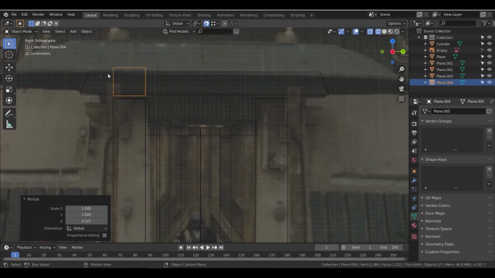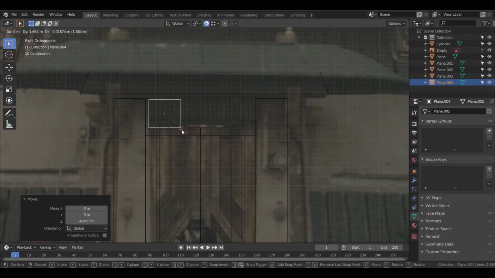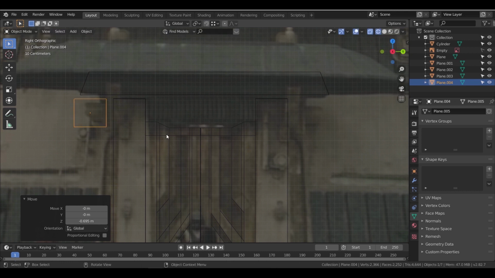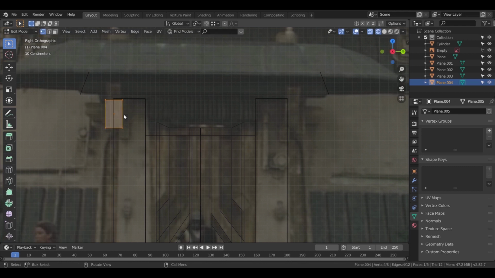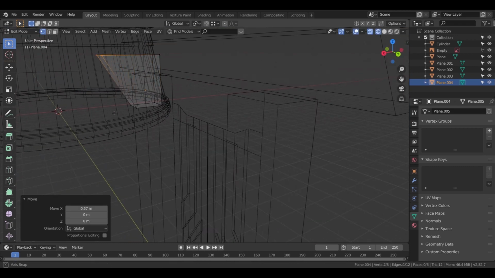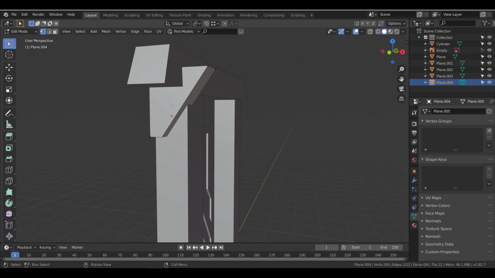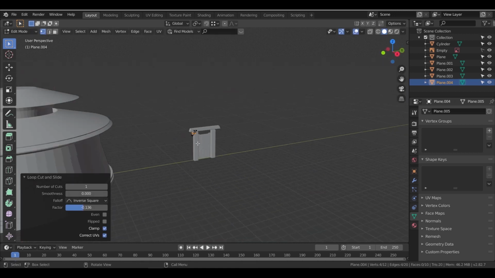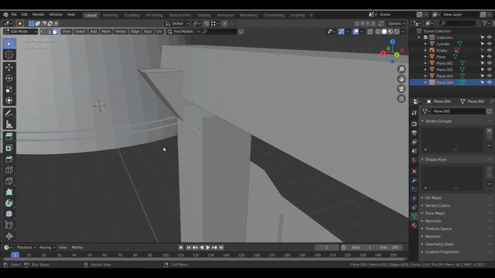Here, I will make another part to connect the columns with the last one that we made. I added 2 cuts to it and extruded those faces along their normal.